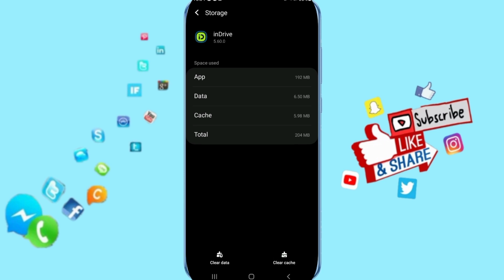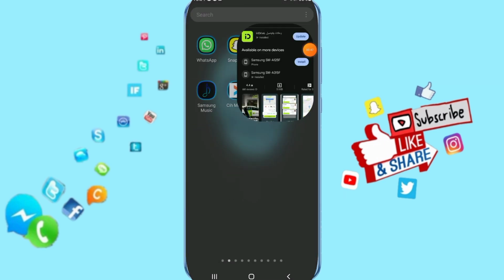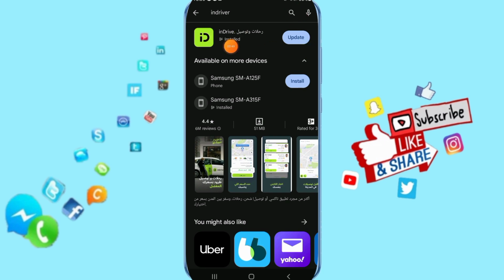Then all you have to do now is go to your Play Store. So I'm going to click on my Play Store here, and you're looking for the InDrive app. It's going to show for you like this. You just click here on update. So then it's going to work with you on your InDrive app. That's all.